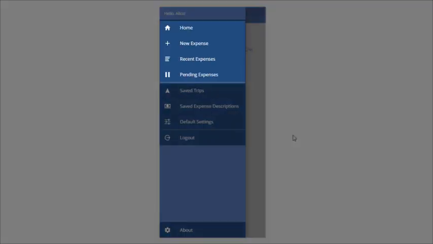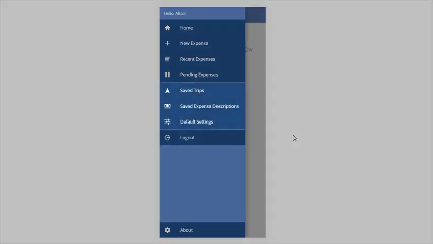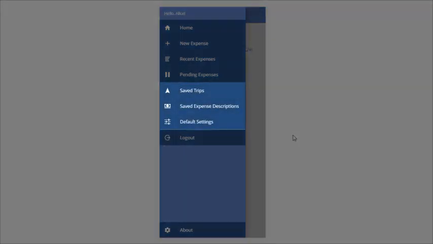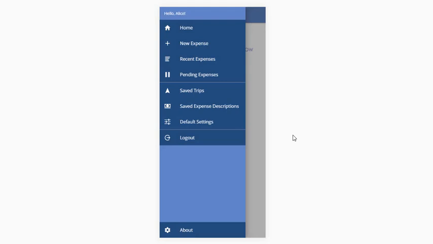The top section is a quick link to everything we just reviewed on the home page. The middle section is where you can set defaults for more rapid entry of expenses and where you can save information from previous expense transactions so you can use them over and over. We've added a bunch of things like this to make this a fast and easy process when entering new transactions.